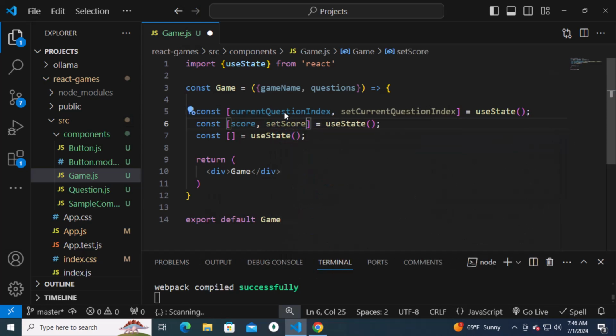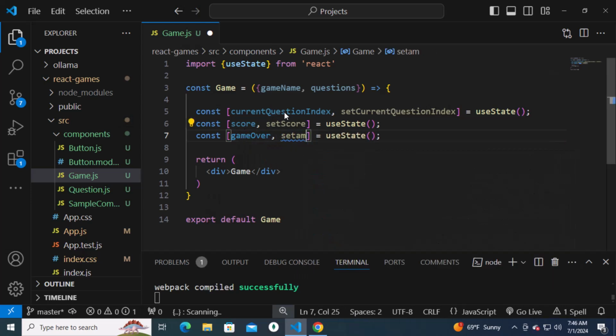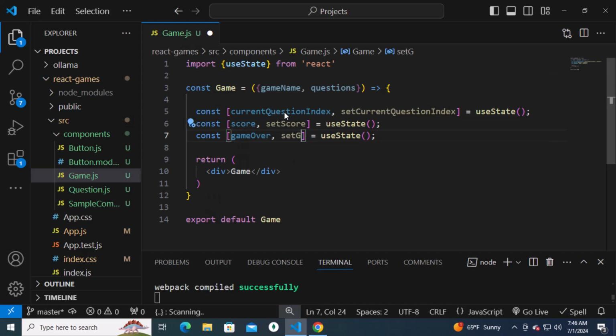And then finally, we want to know when the game is over. So we're going to use a state variable to keep track of if they've finished the last question or not. So that's what this variable is for. gameOver and setGameOver. Now, there are hundreds, thousands of ways you could go about doing this. I'm not sure if this is the best way, but this is just the way that I came up with here. Okay, so those are our state variables here.